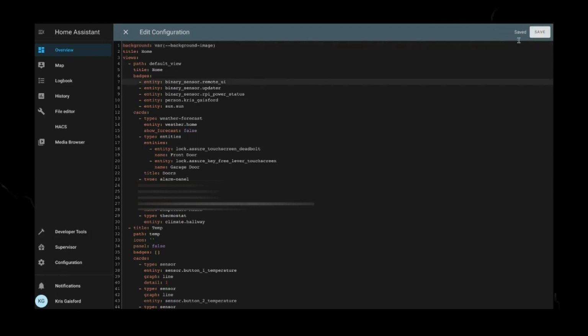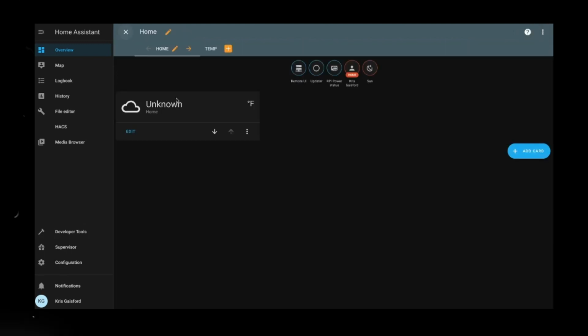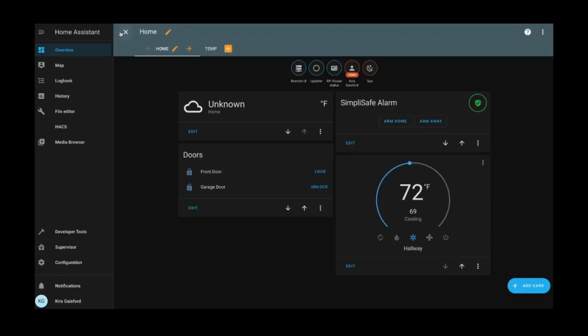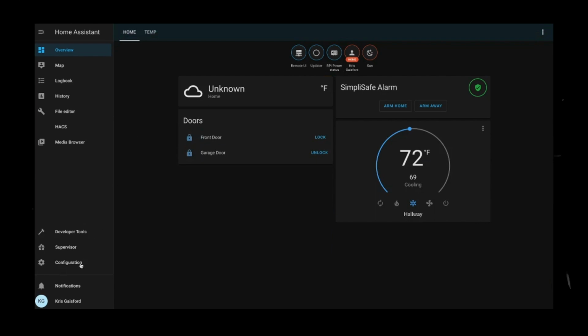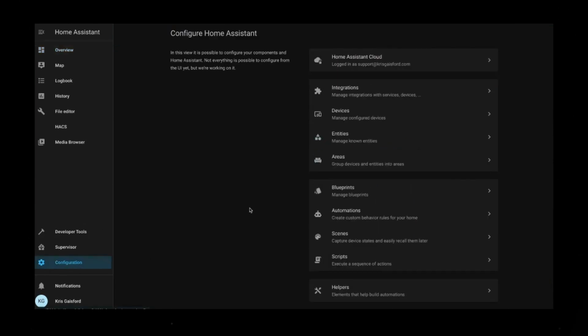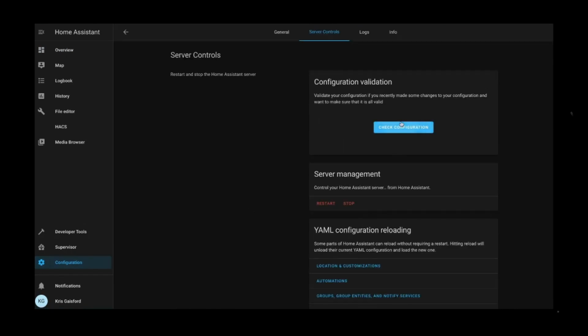Once that has been completed, we just need to go ahead and reboot our Home Assistant again to see those configuration changes. So we're going to go to our configuration, scroll down until we see server controls, check our configuration just to verify that it is in fact valid. If it's not valid, go ahead and double check your work here and then go ahead and reboot Home Assistant.